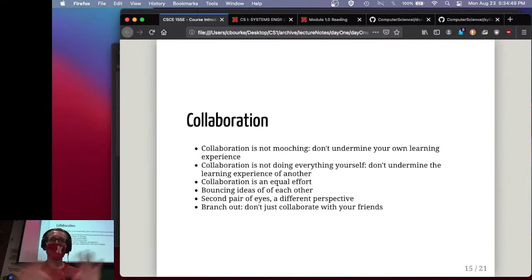Again, I open up collaboration, but don't abuse it. And I'm saying don't abuse it not because I'll get upset or anything. I don't care, right? It's your grade. Don't undermine your own learning experience, right?